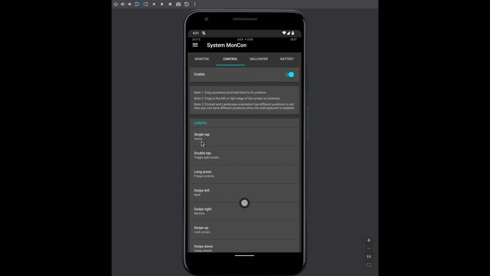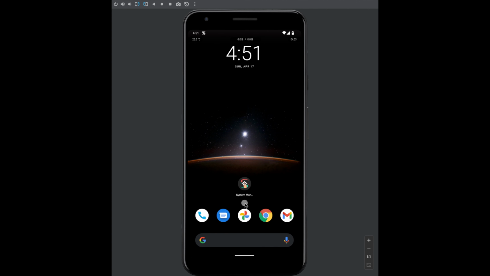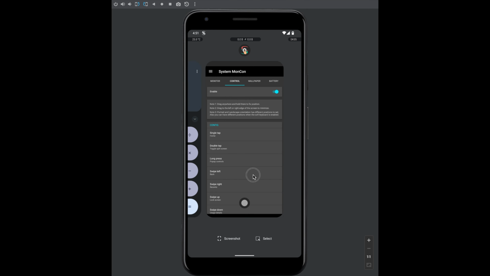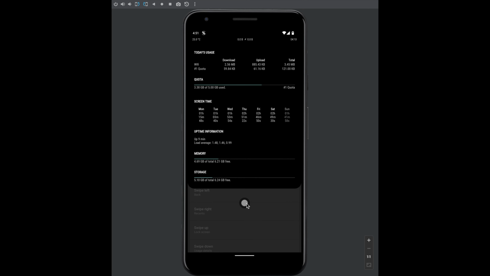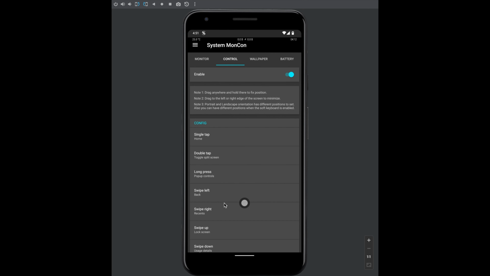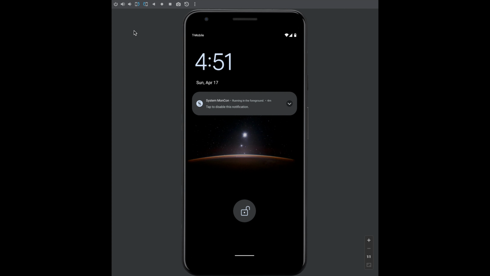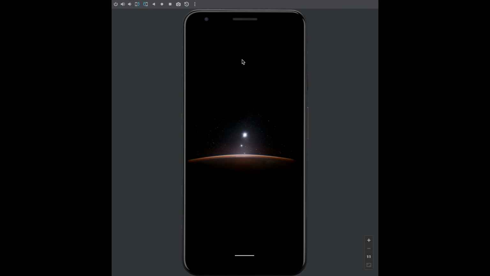Let's understand the gesture actions for the floating button. Single tap for home action. Swipe right to bring up recents. Swipe down for usage details. Swipe left to use a back action. Swipe up to lock screen. It is like you are pressing the physical power button to screen off and lock the device.